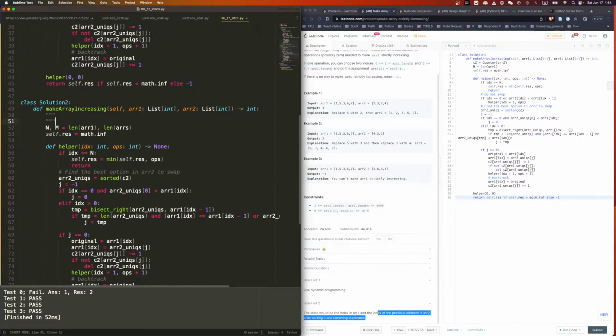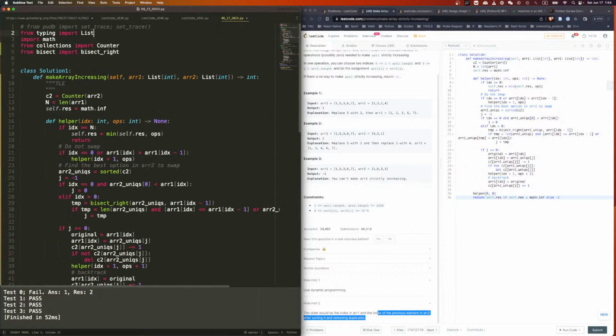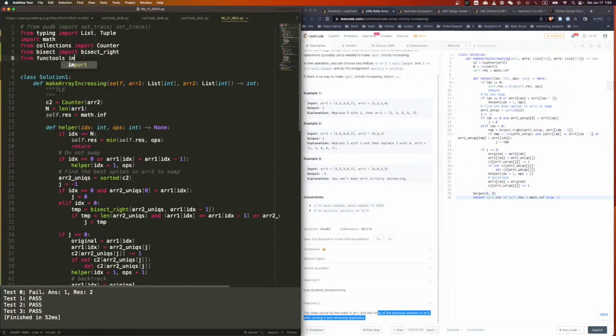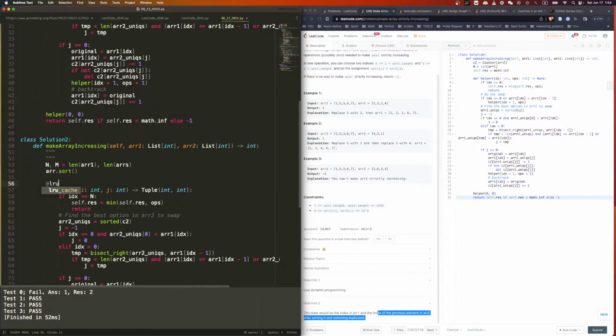I'm thinking about this. i, j, and then I'm going to return a tuple of int and int. Right, and then from functools, I'm going to cache this thing for sure. Right, then what?